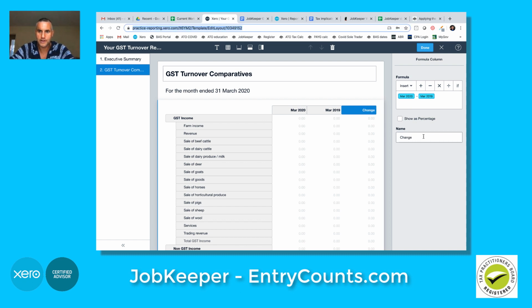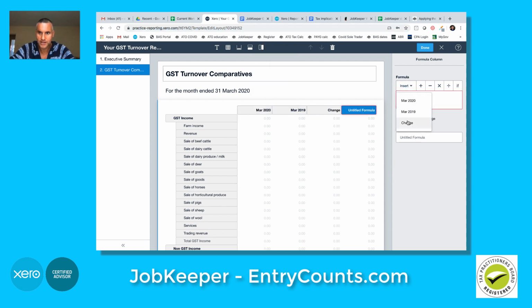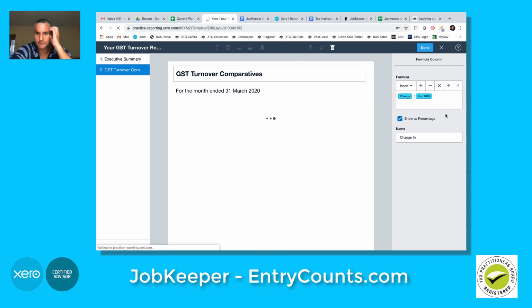Okay, so now we've got 3 columns. Next one, another formula. I want to go change divided by the base. Call it change percentage. Let's show it as a percentage. Okay, so we've got change divided by its base, and done.